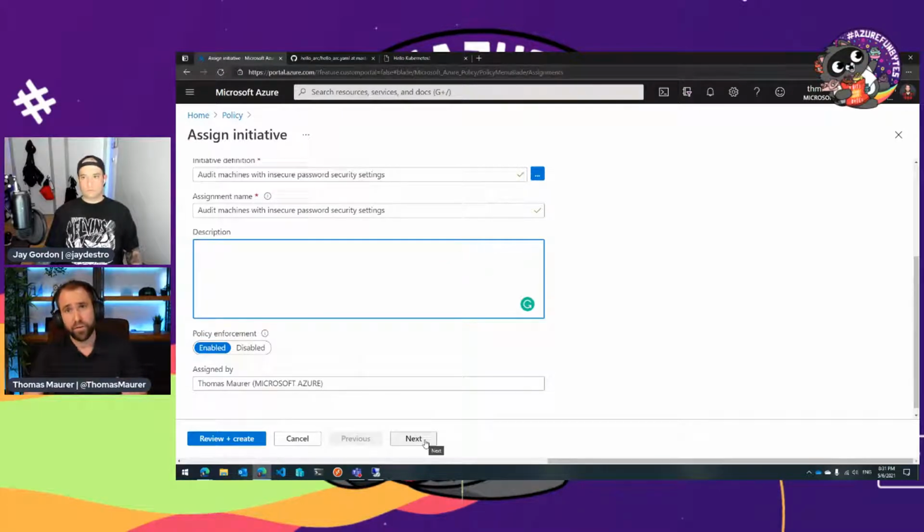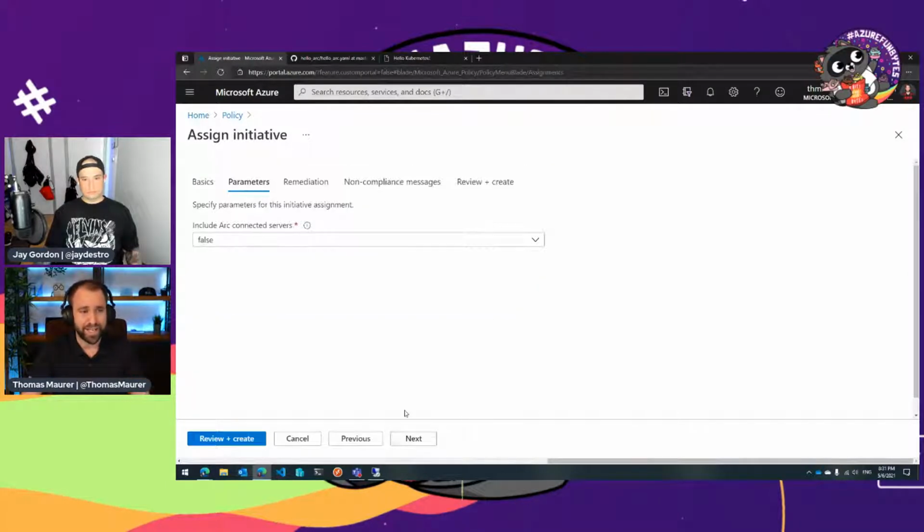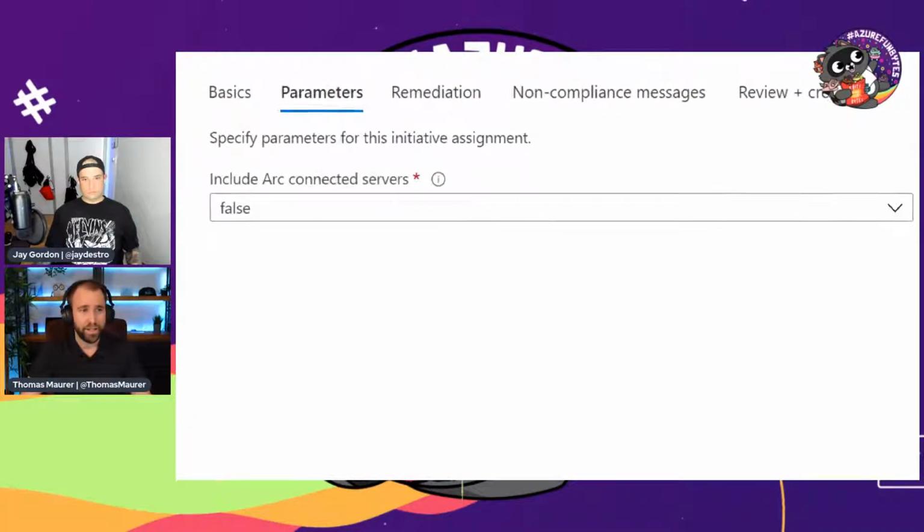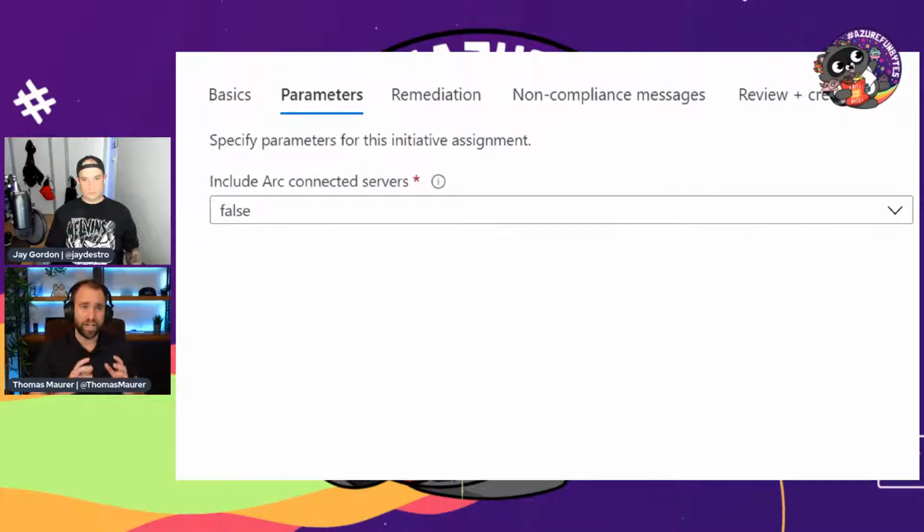And again, if you've done that before, that's great. That worked for your Azure environment. But if I go down to the next step, you can now see that I get a new set of parameters here. I can now tell that definition if it should include our Azure Arc enabled servers, meaning servers which are outside of Azure.